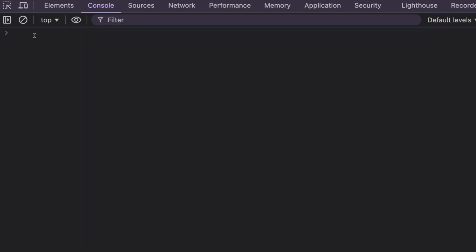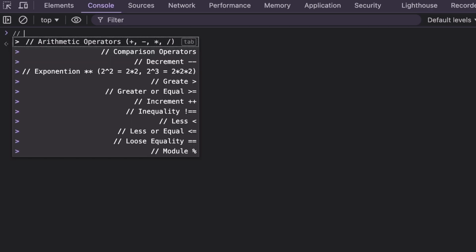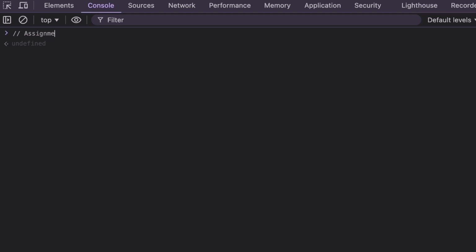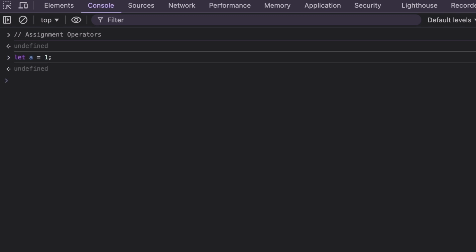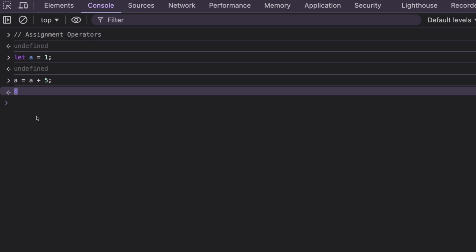Now let's move to the third group of the operators, which are the assignment operators. Assignment operators basically combine an arithmetic operation with assignment. For example, if we declare a variable called a and we assign 1 to it, let's say we want to add 5 to this a, we can do a equals a plus 5, and after this operation the value of a will be 6.